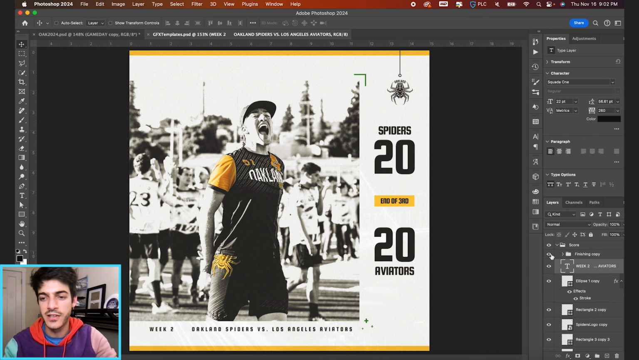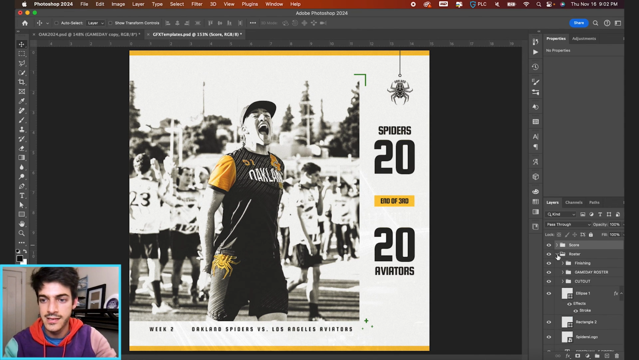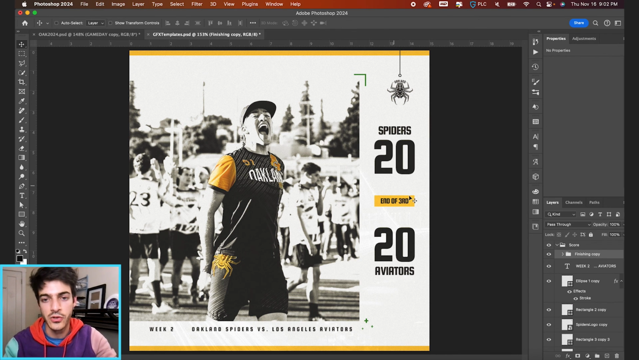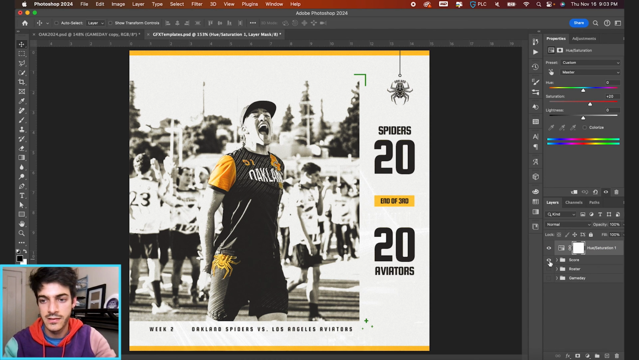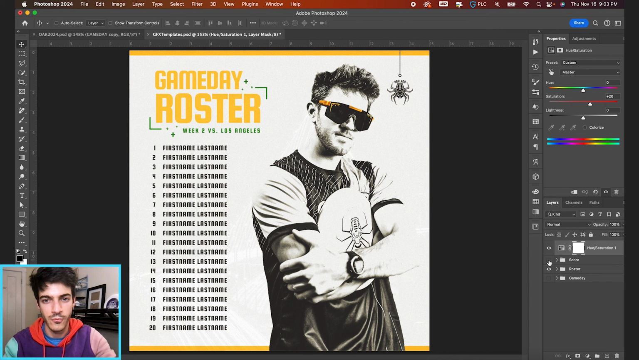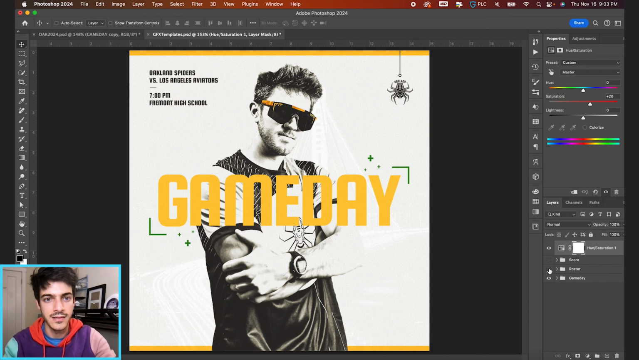And it's worth noting we still have these same finishing effects on each of these designs. And if we wanted to mess with that, we could, like if the yellow was looking too washed out, you wanted it more vibrant, we can always add a hue and saturation layer on top of everything, increase the saturation. So honestly, we can add that over everything just by bringing this out outside the folders, you can see the score graphic, roster graphic, and game day.